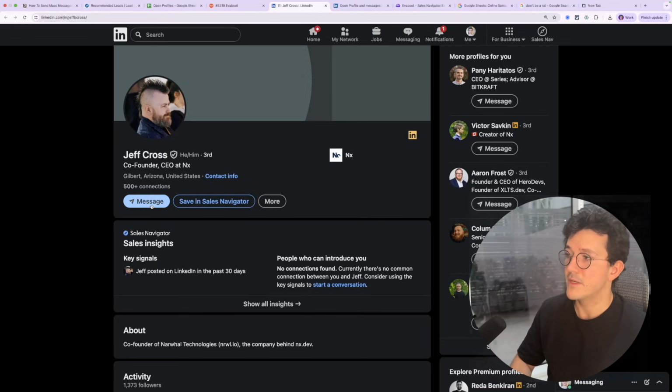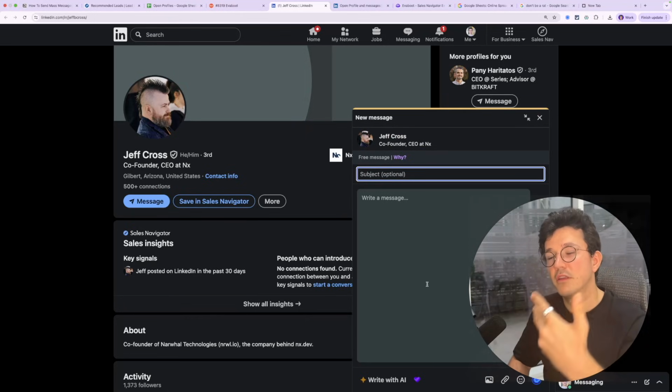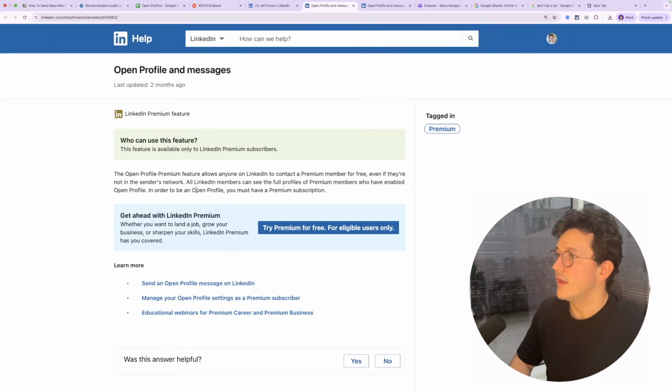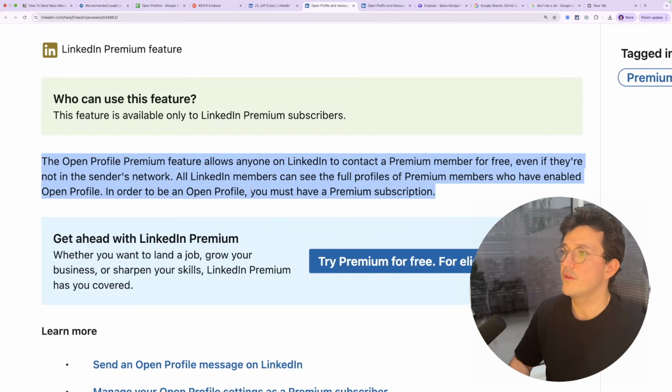So if I click on message here, for example, you see that you have this chat box that is open, that is different than the regular LinkedIn chat box. Here you have the mention free message. Let's click on why, and let's read this text. The open profile premium feature allows anyone on LinkedIn to contact a premium member for free, even if they're not in the sender's network. All LinkedIn members can see the full profiles of premium members who have enabled open profile. In order to be an open profile, you must have a premium subscription.